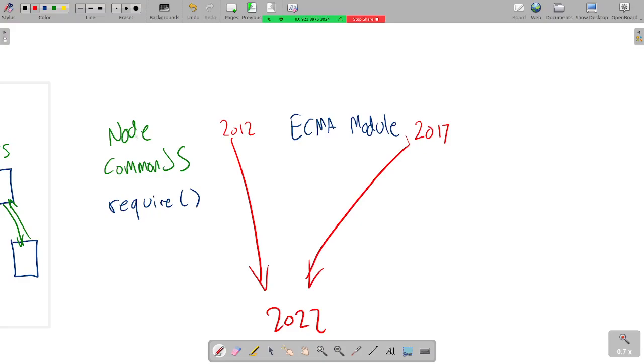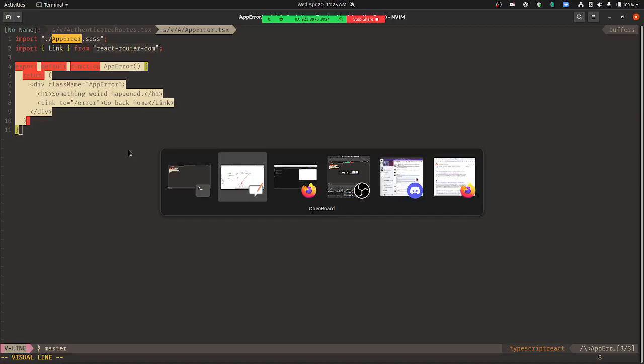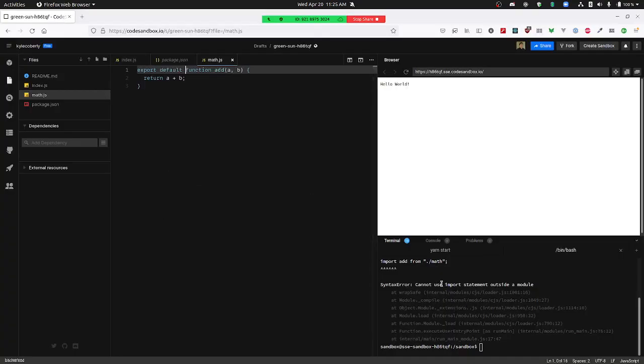But the problem is that there's already 10 years of Node ecosystem that's based around this. And as I mentioned, under the hood, they're extremely different. So it's probably the most active development in Node right now, trying to figure out how to do ECMA modules inside of Node. And it's just a very difficult problem. And so that's the reason that this isn't working, because you have to do some gymnastics to get Node to work with this import-export syntax.